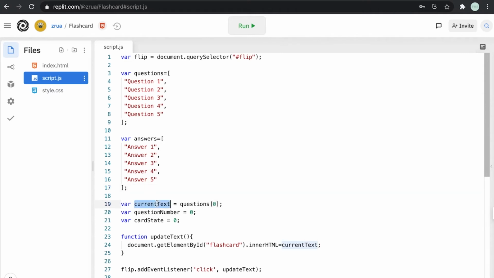It's important to keep track of the index, and we're going to use it later in our code. And here we have currentText, which stores the current text that we display in the flashcard. And the next variable we have is questionNumber. So questionNumber is basically the index that we refer to in the array. And then the last variable we created is called currentState. It has a value of either 0 or 1, with 0 indicating answers on the flashcard and 1 indicating questions on the flashcard.